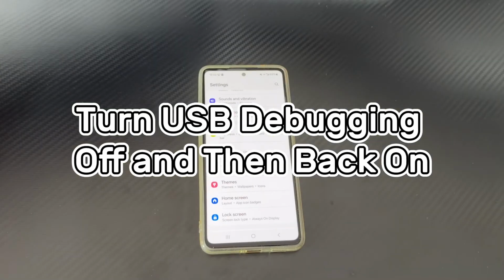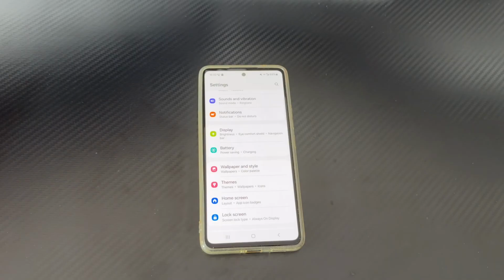Method 1. Turn USB debugging off and then back on. The inability to activate USB debugging on your Android phone may stem from a glitch caused by the feature having been left enabled for an extended period. In such cases, simply toggling the USB debugging feature, turning it off and then immediately back on, is often enough to resolve the problem. This method is quite simple. Please follow along with me.